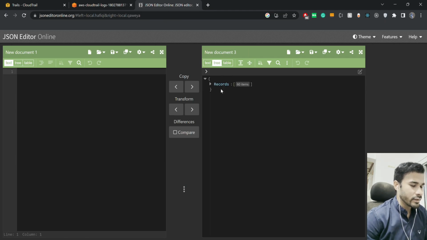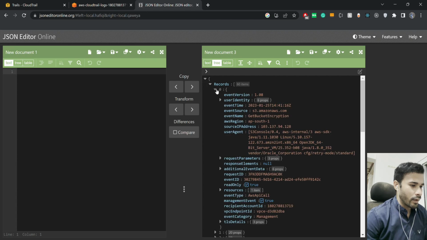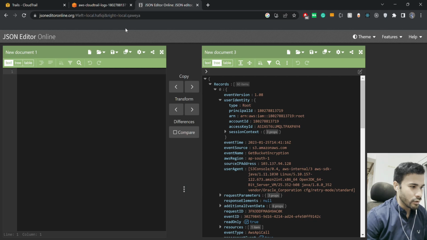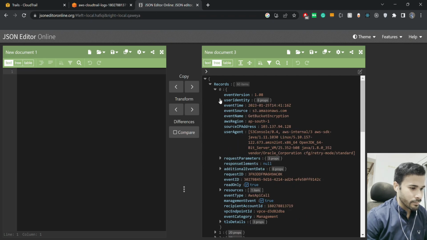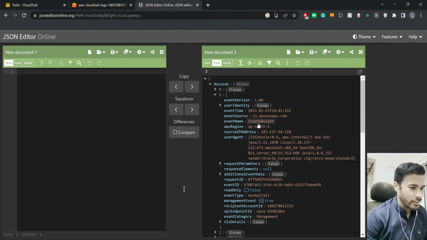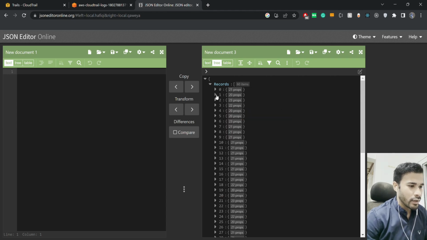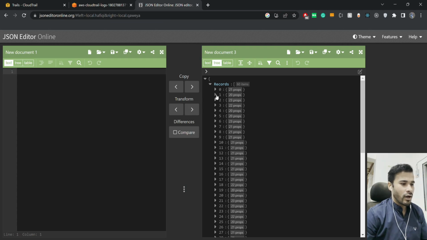So this is basically the JSON format, and here all the user activities are tracked. For example, user identity, root. So you can see over here whatever activities a user has done is tracked under user identity. For example, get bucket encryption is over here, and so many other activities, whatever the user has done, is tracked over here. Create bucket, for example. So you can see that whatever the user has done will be shown in this JSON file. So now we have confirmed that all the user's activity is getting tracked.